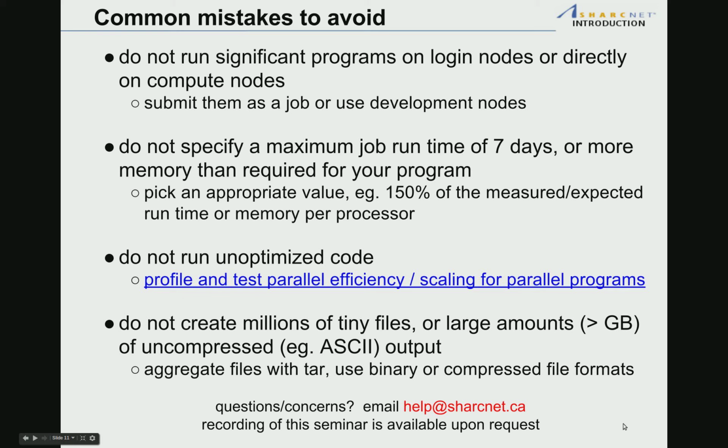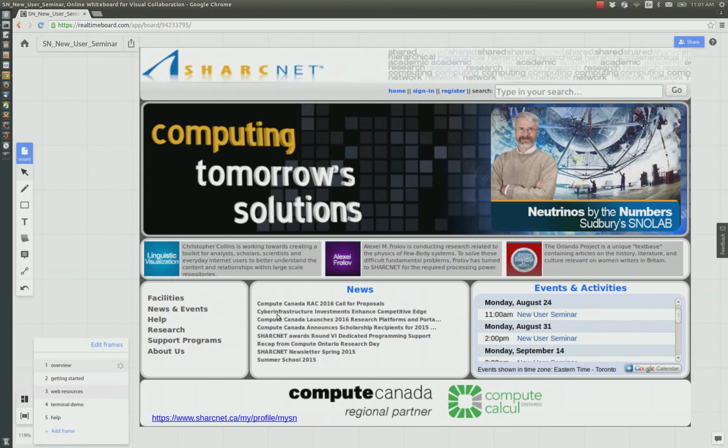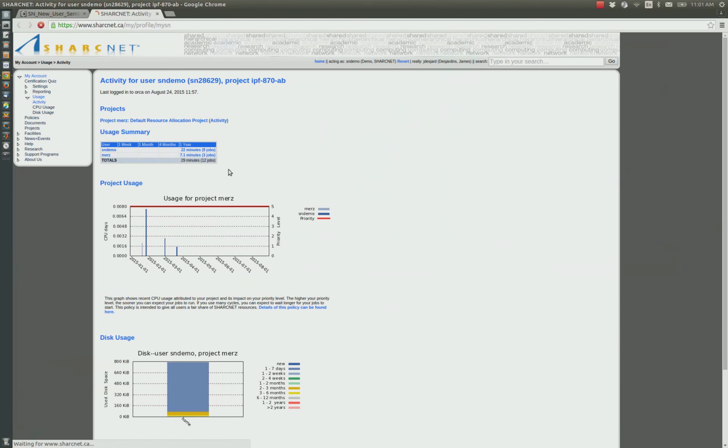We're making a recording of this available, of course. Now for a tour of the web resources at www.sharcnet.ca, where you'll get to a login page where you can either register or sign in as your user. Once you sign in as a user, you'll be directed to your usage or activity page.